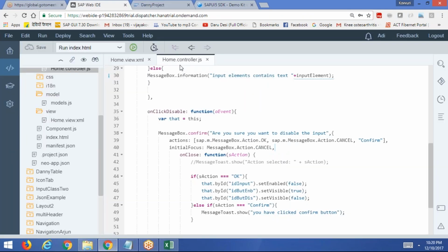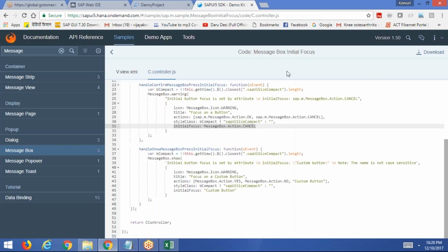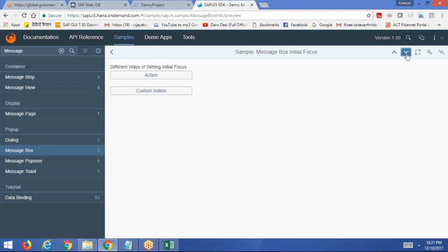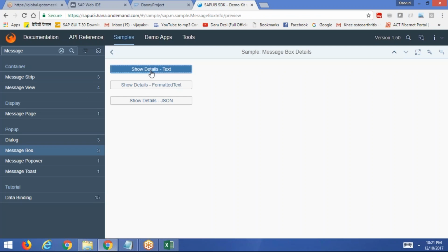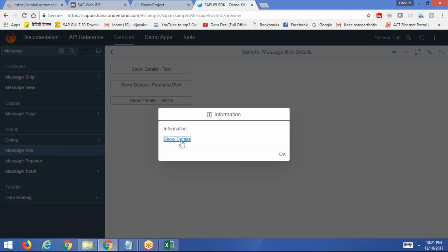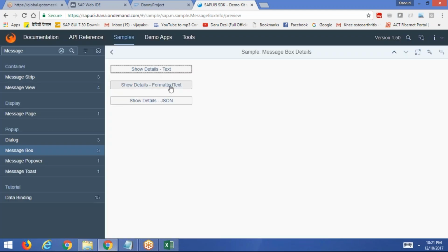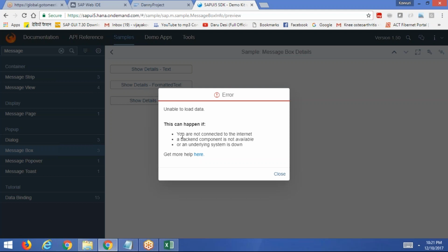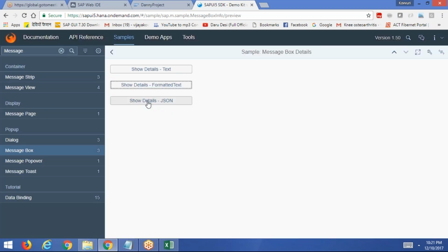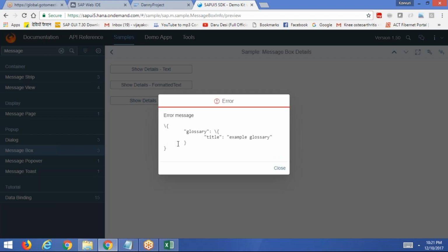So we'll see the next type of error message in message boxes. We want some detailed text as well. So show detail, you will get this information. If I click show details, you will get the detailed text, information text, in text format. If you want formatted text, you will get it in a neat way, but this feature is from 1.4 onwards. If we click on JSON, you will get the text in JSON.